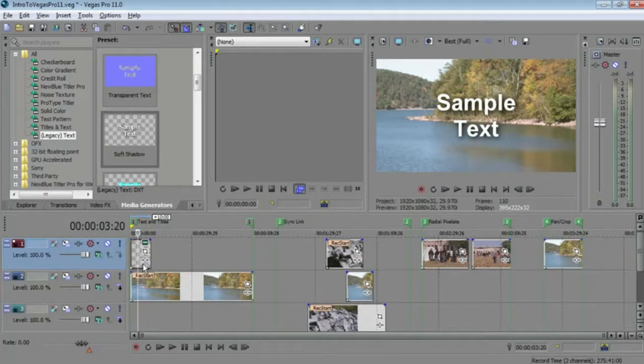Okay, so that's the standard text tool. It's always been in Vegas Pro and is still in Vegas Pro. We've just moved it and called it the legacy text. So if you've got old Vegas Pro projects that you've used that text generator in, no problem. You can still bring those projects into Vegas Pro 11 and that text will be supported perfectly.